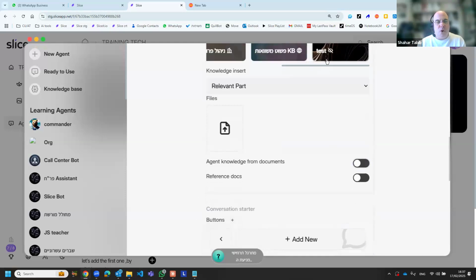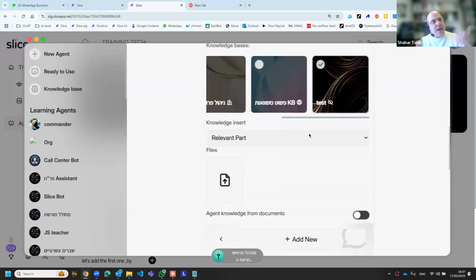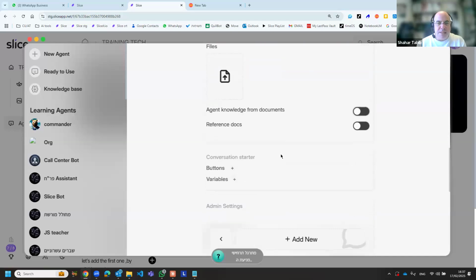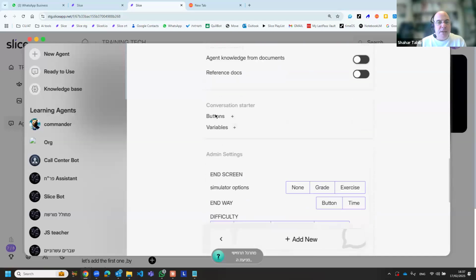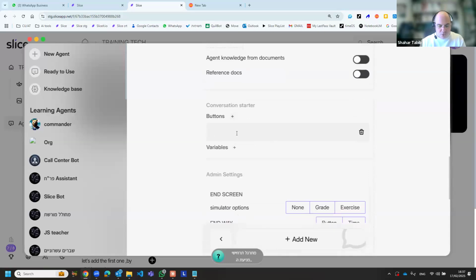Okay, so now I just click it, but didn't click this one. So it can take from that first of all, but can go outside to the open web and fetch and give also the answers. We can also add buttons here, for example, let's start and build an outline.